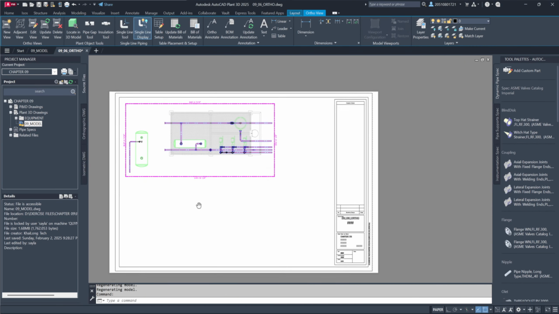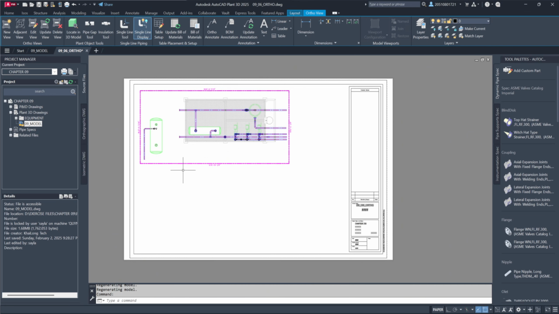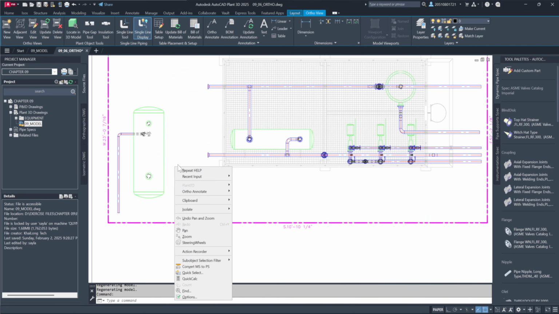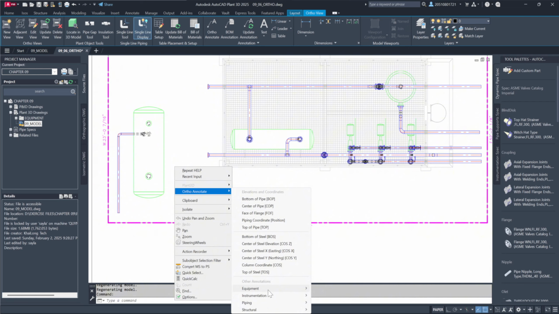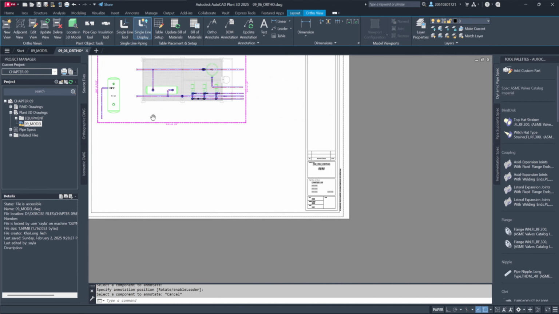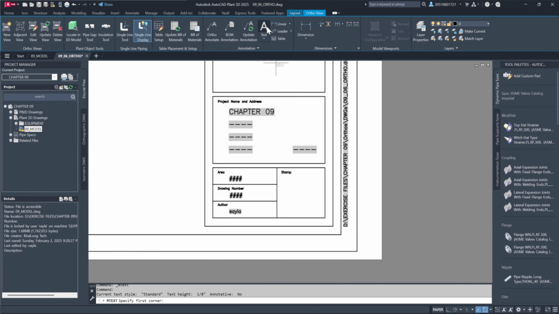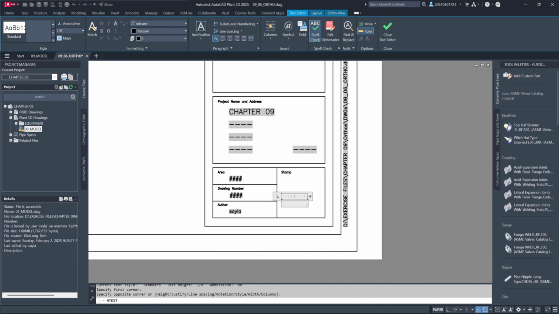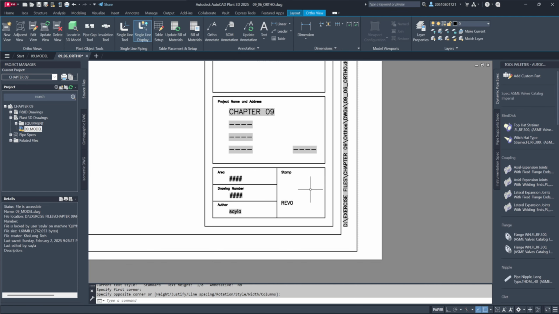After adding an annotation, I'll tag a piece of equipment. Assuming this drawing was issued as IFC and lacks a revision spot, I'll manually add Rev0 text. This marks the current revision. Now, let's make changes.